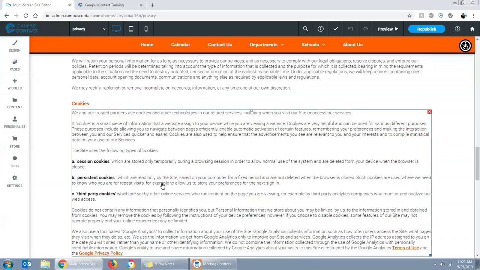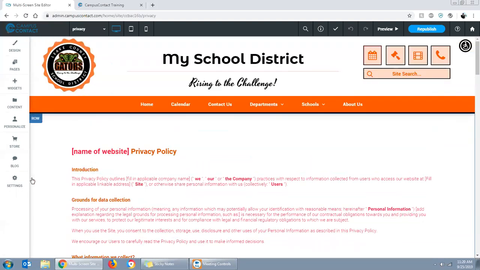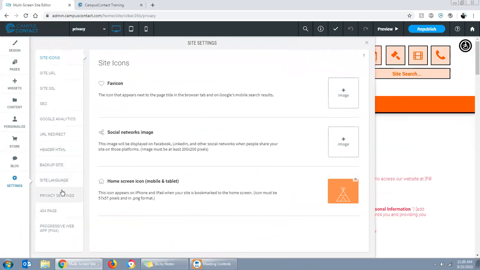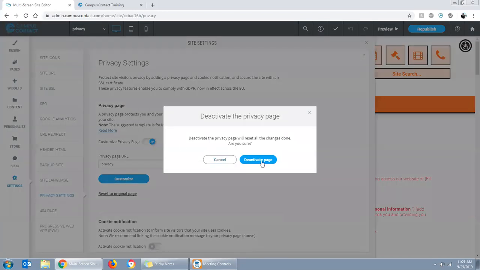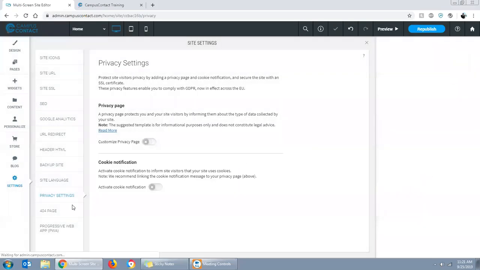So you could add or delete whatever you need to on our sample privacy page and add that as a link in your footer or wherever you want people to be able to access the privacy information. So you can turn it on or turn it off. I'm going to turn it back off on our training site.